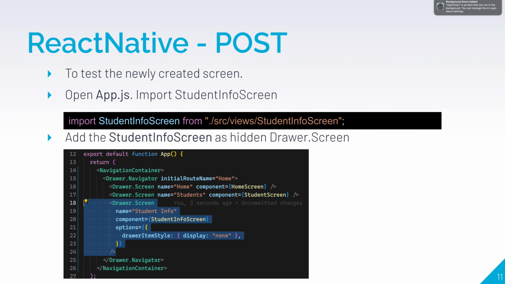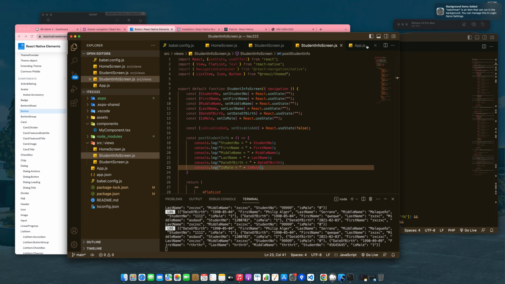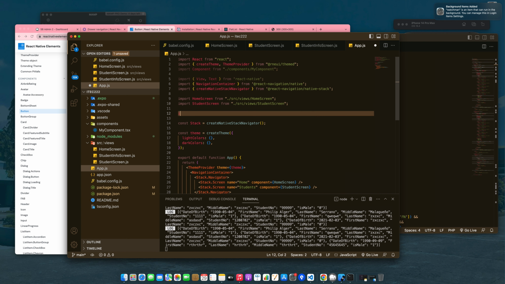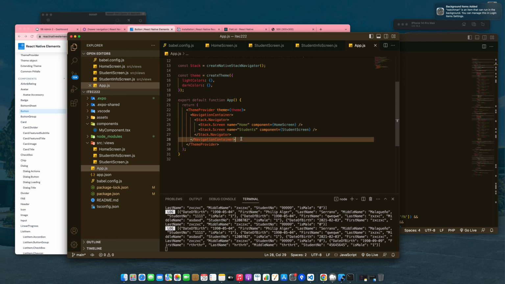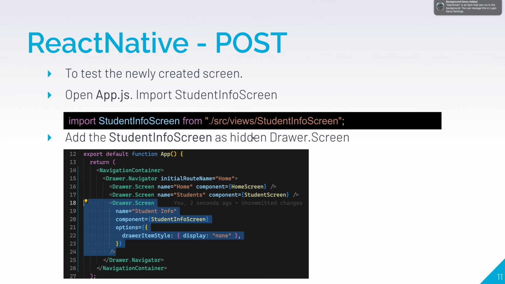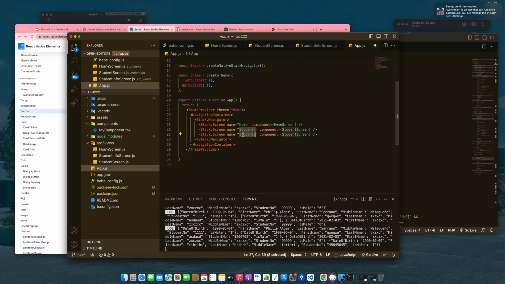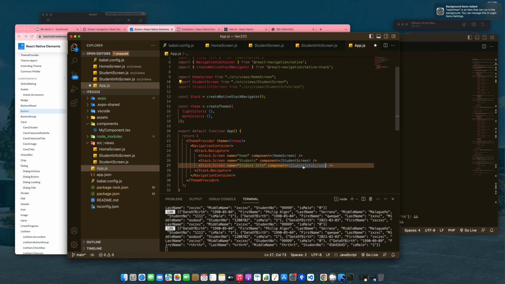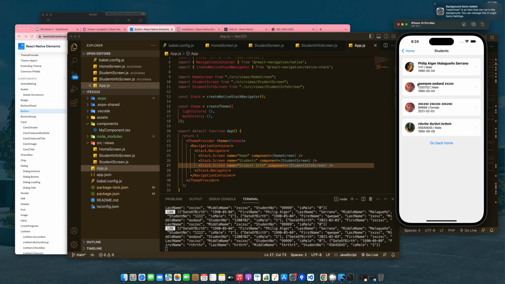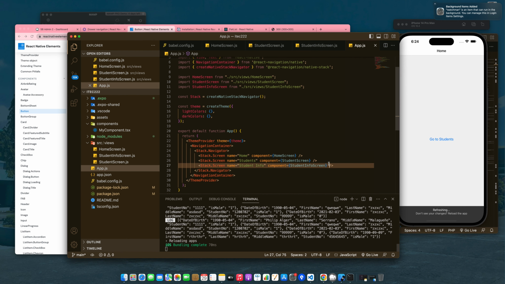So let's now test the newly created screen. Go back to App.js and import the student info screen. And here we add the new screen. We'll name it StudentInfo. Component will be StudentInfoScreen. Let's check. Reload.